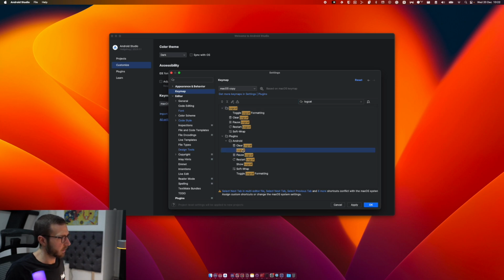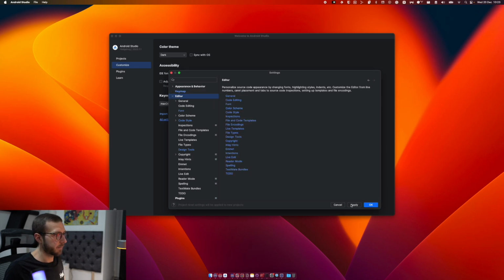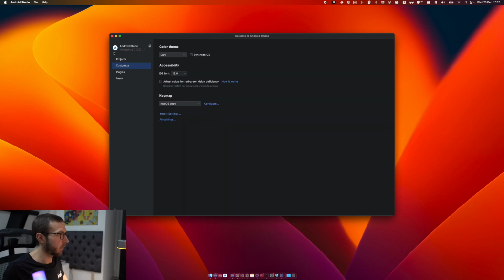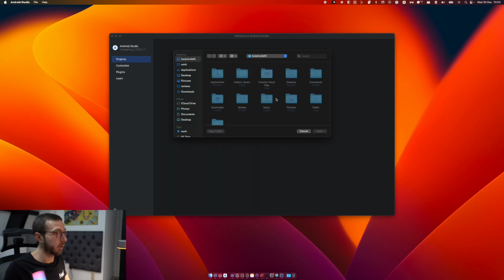I guess this is the one. I will try. I might be wrong. So add keyboard shortcut, Command 4, run tool window. Yeah, that's fine. Remove. So all of this is done. I will click apply to apply all the changes I did. Click OK, then go to project, and I'm going to open an existing project in the work folder.